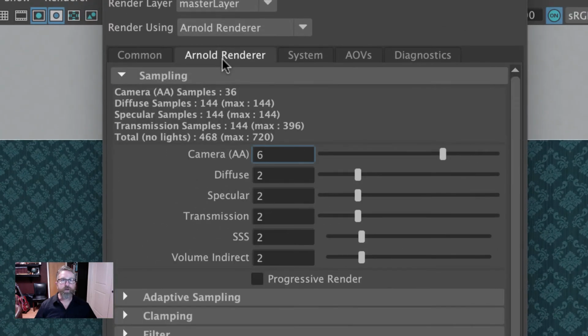In the Arnold renderer, the overall quality, I believe the default is 3. Now this is going to be dependent on your processing power. The overall quality, 4, 5, 6, somewhere in that range. But again, if you're doing a smaller render or a preview, you can leave it at 3. I'm going to put that back to 6. And we're just going to leave all the other attributes the same.